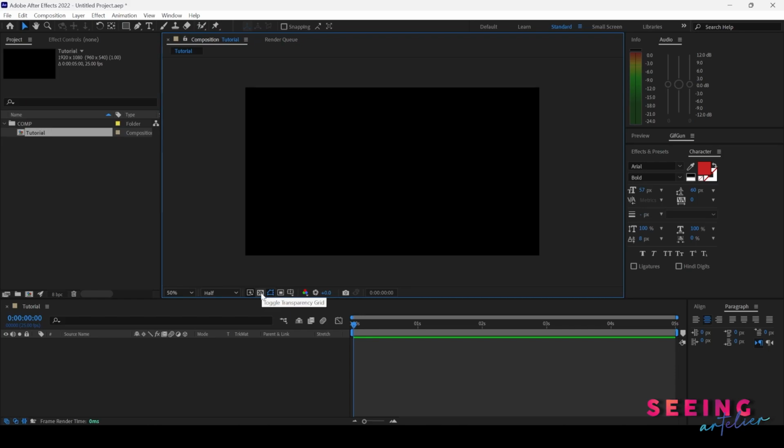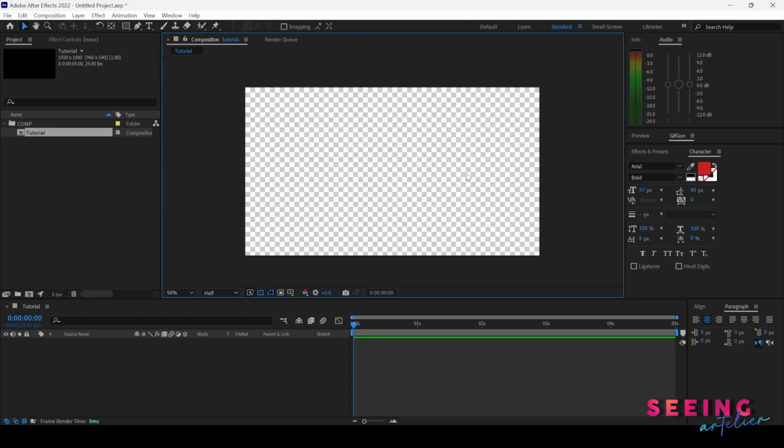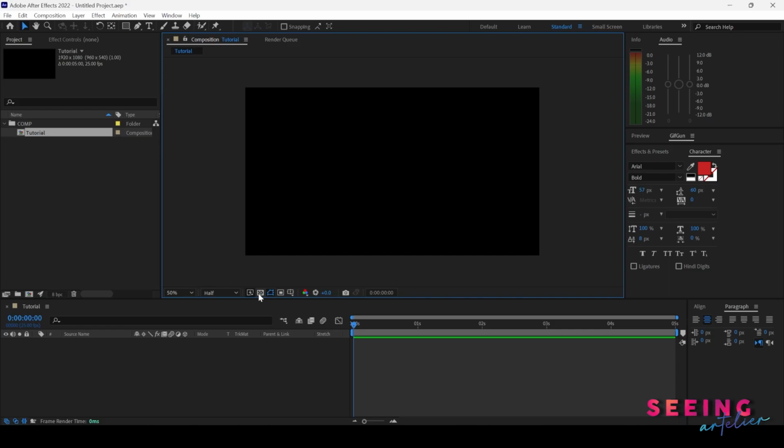Next, we look into this toggle transparency grid. When I click on this, I can see that right now it's transparent. Why? Because there's no layers in this composition yet. So normally when we want to check whether a part is transparent or not, we can always click on the toggle transparency grid.